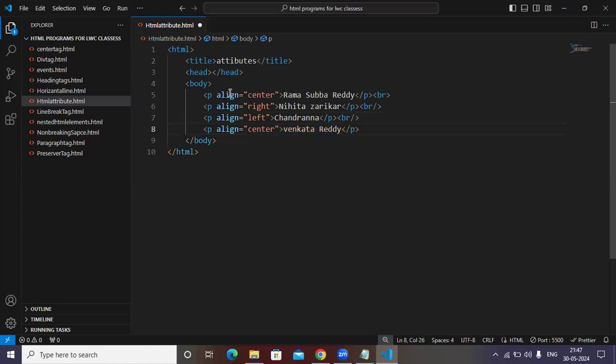Observe carefully. Here, P represents the paragraph tag name. What does align represent, Nikita? Attribute name. Equal to, what is the value I gave? Center. So tag name, attribute name, and value. That is the hierarchy, that is the order we have to follow. First tag name, then attribute name, then value. As I said, value always should be in double quotations. Understand, Ramasubbareddy, Nikita, Chandrana, Venkatreddy, all of you in the class? Yes, sir.